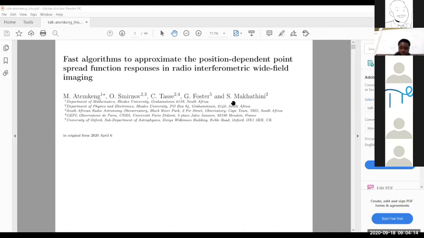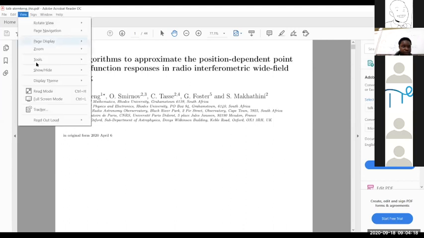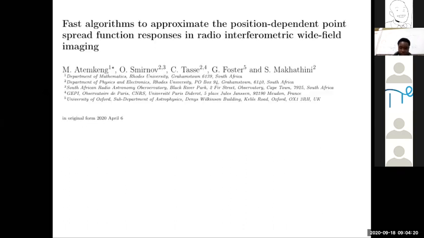So, let me try to put this full screen. Good. Can everyone see my screen?